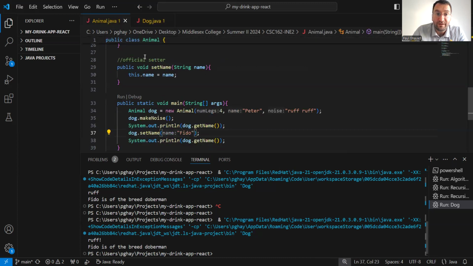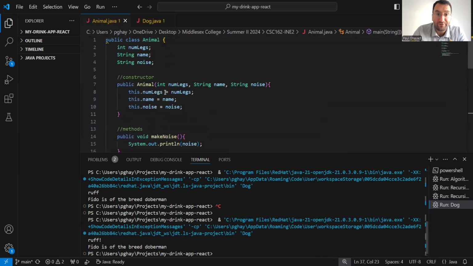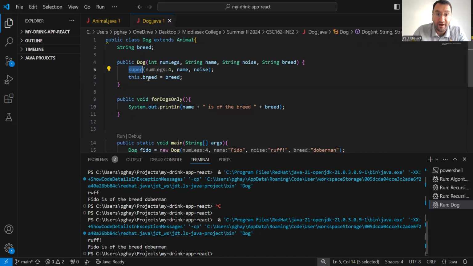method we used in the animal constructor, right? Using the this.numLegs = numLegs and so forth. We're doing this.breed = breed, so that whatever we define in the main method for the breed of the dog object that we instantiate, that will be the breed for the dog. And then here I have a custom method that is just for the dog class, and I named it forDogsOnly. And this will print the name of the dog and the breed of the dog.